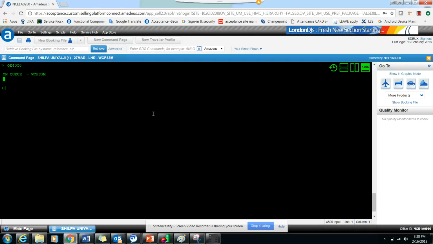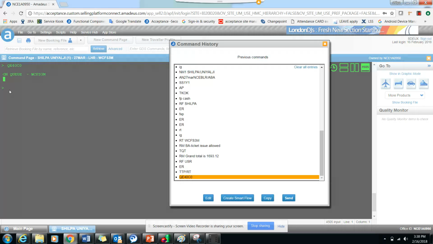It has been ticketed, it has been queued. So you can see the history of commands, what has happened. It has retrieved the PNR, it has added the PNR remark, and then it has done TQT, then the grand total. You can see 1693.12 is the value I've copy pasted, then RF user, ER, TTP, RT, and it is queued. It's simple, isn't it?